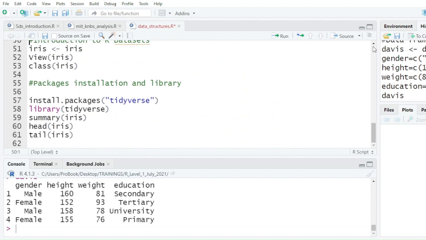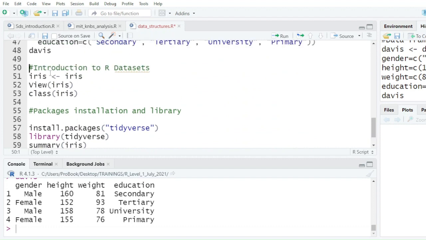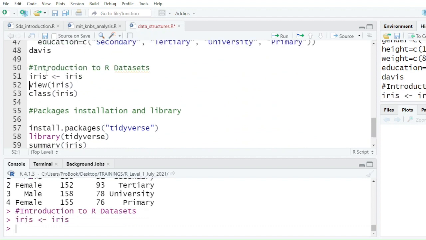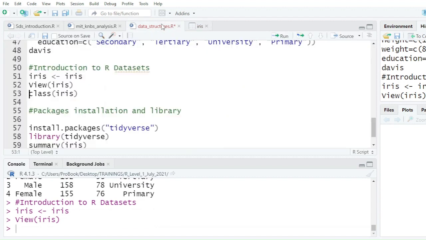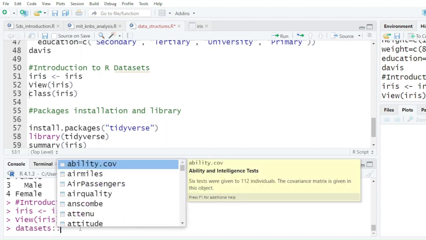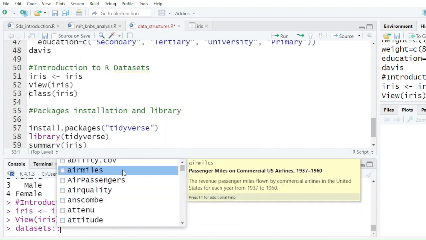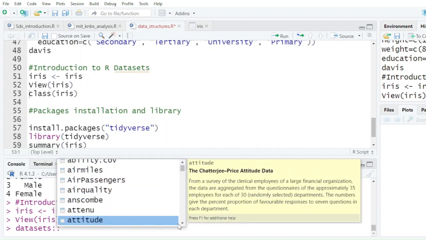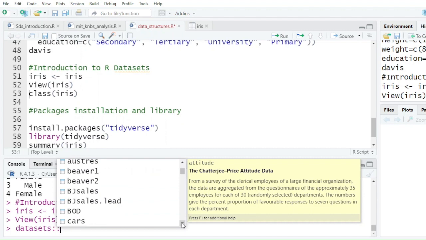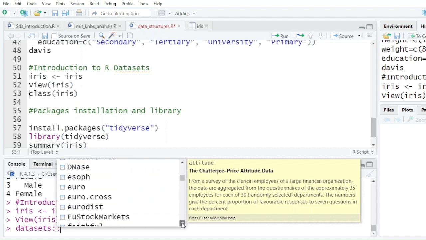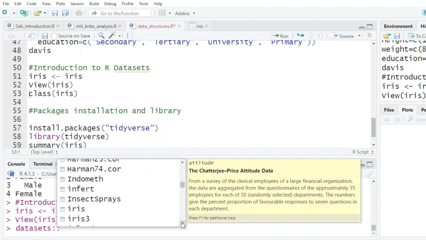Now, before I conclude, I want to look at data sets that are normally available, so I'm able to view them. So what are these? If I come down there in the console and say datasets, and I put a double colon, it gives me a list of all the data sets that are normally installed with base R. When you're installing your R software, these data sets are also installed. They are open for you to use.